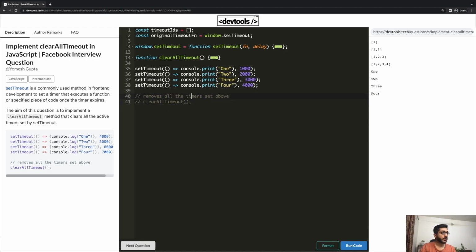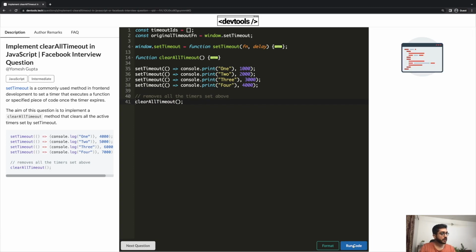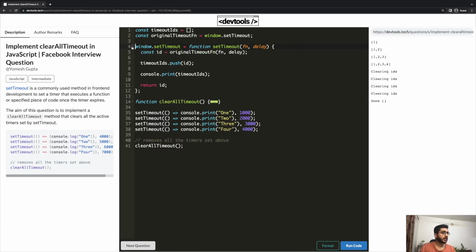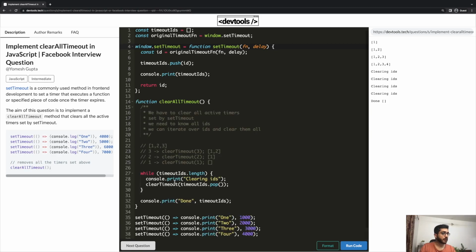Now, if I call it by removing this and calling the clear all timeout, and I run it, then again we get 1, 2, 3, 4 as the unique IDs, which we are capturing here and printing out in the array. Then we are calling clear IDs four times inside the clear timeout function. And at the last, we see that there is no ID in the array. So the array is empty.